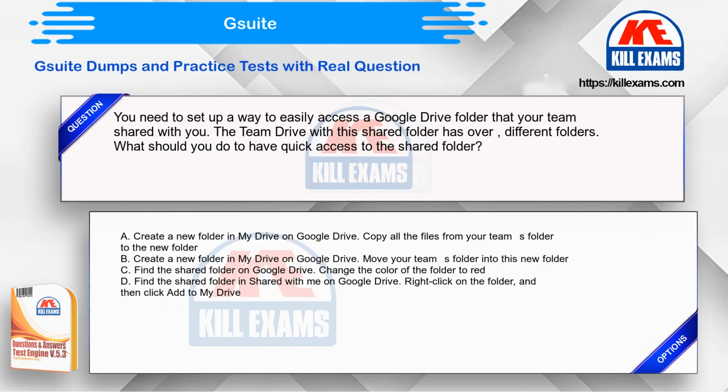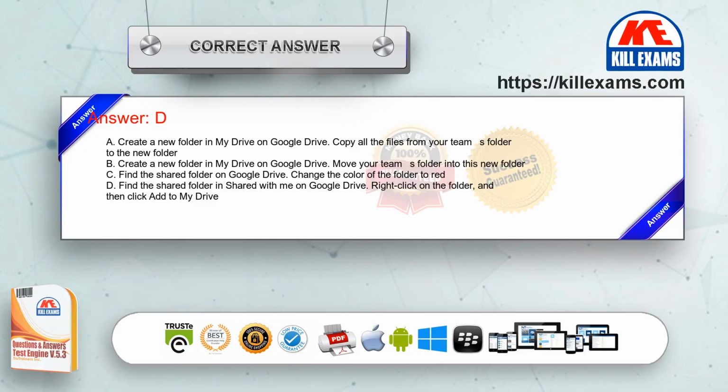Option C. Find the shared folder on Google Drive. Change the color of the folder to red. Option D. Find the shared folder in Shared with Me on Google Drive. Right-click on the folder, and then click Add to My Drive. The correct answer is option D.